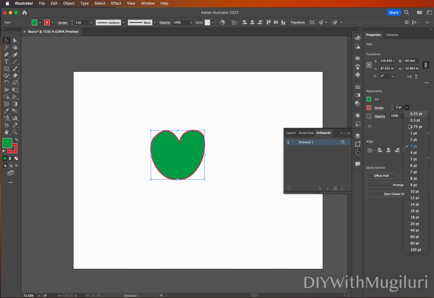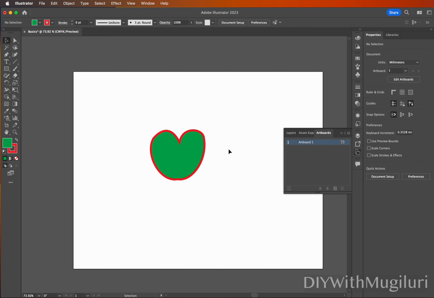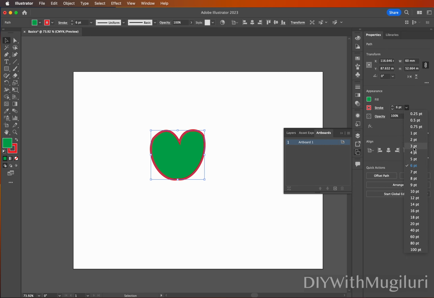Let's say I want it to be much bigger, even 6. See, that's how you increase the size of your stroke. So go back and just take it back maybe to 3. If something will be cut out, and you're going to send it to the laser and you want the laser to follow this line, it's always good to maintain 1 PT.